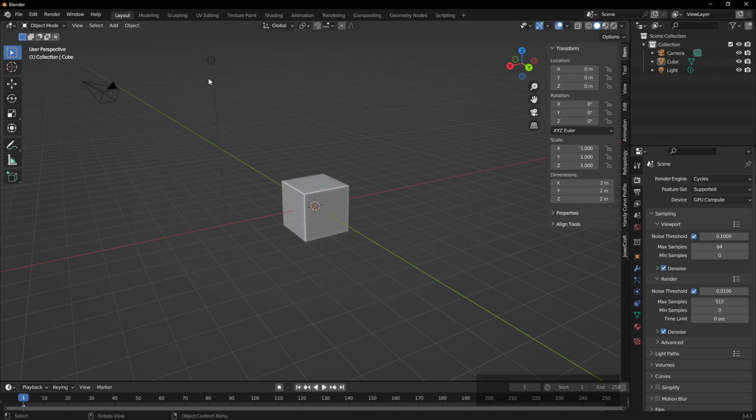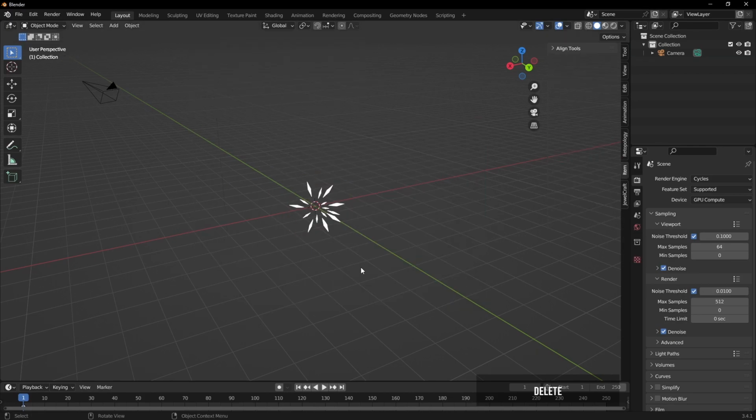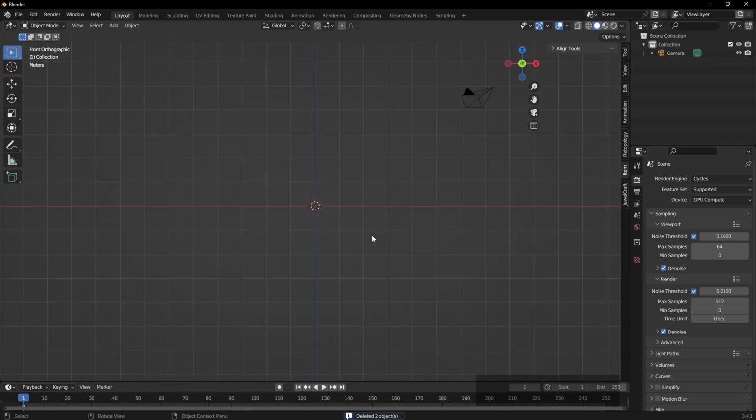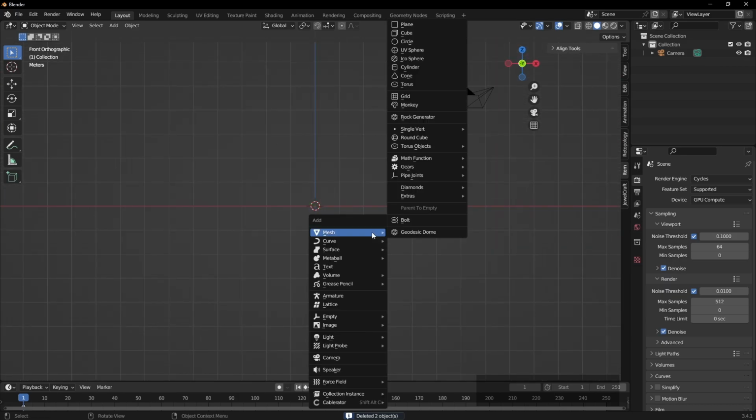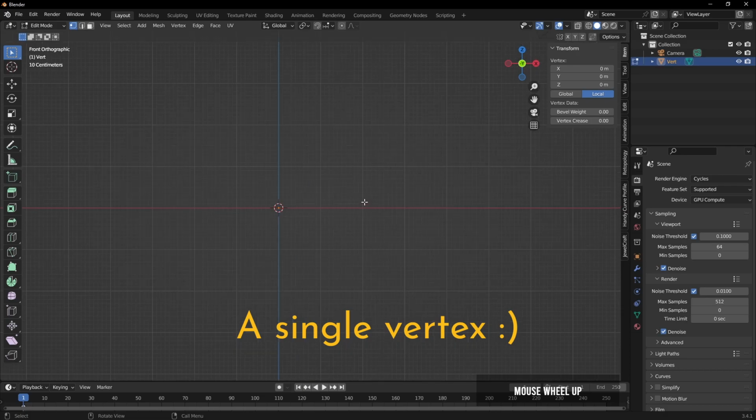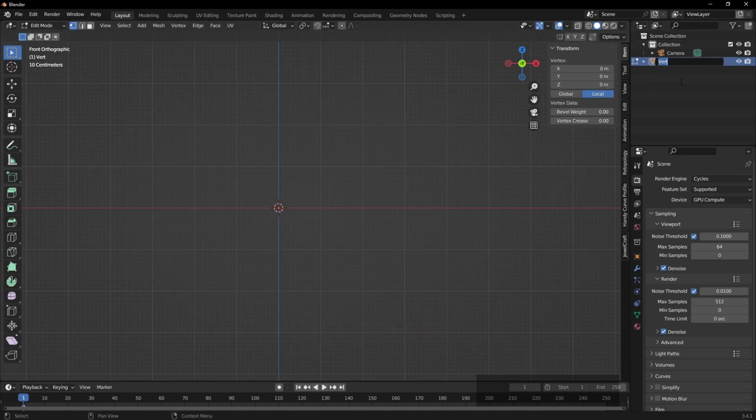So without further ado, let's jump into Blender, delete these two. Pew! And they're gone. Poor cube. Now, you could start with a cylinder here, but I chose to start with a single vertex. And first of all, let's just rename that to something a bit sensible. I'm going to call it Goblet.